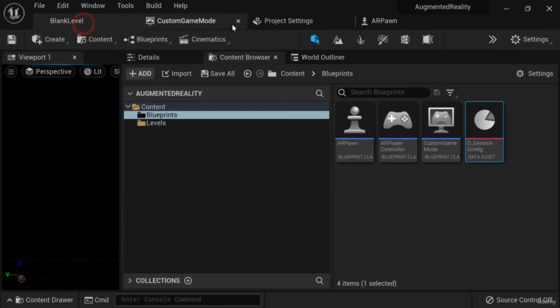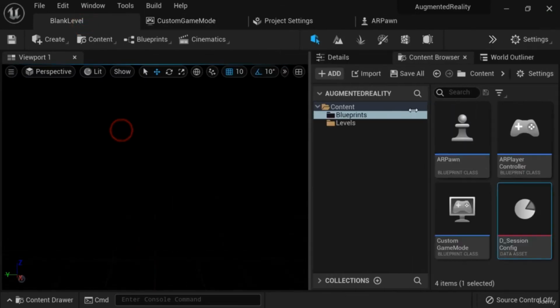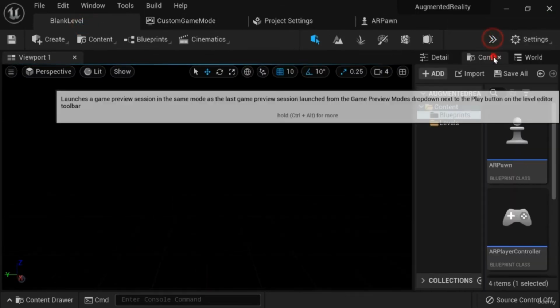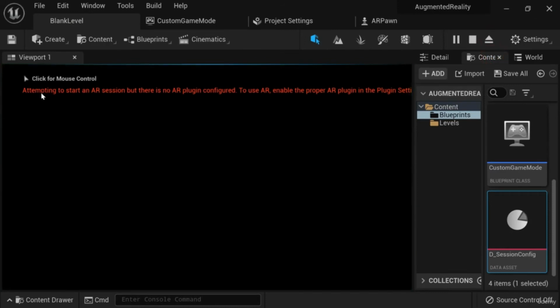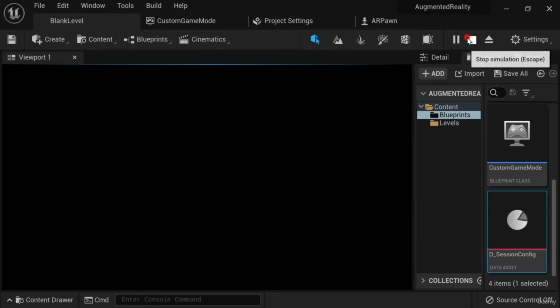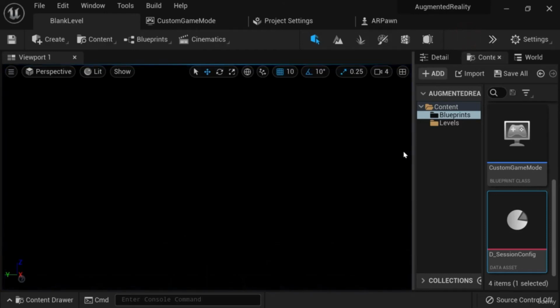So you can't test it out without a phone. If you just go to the play right now, you'll see that you'll be attempting to start an AR session, but there is no AR plugin configured. So what we have to do is we have to actually install Android Studio and set up your Android phone for debugging, and then add the Android SDK to Unreal, as well as the NDK and Java.